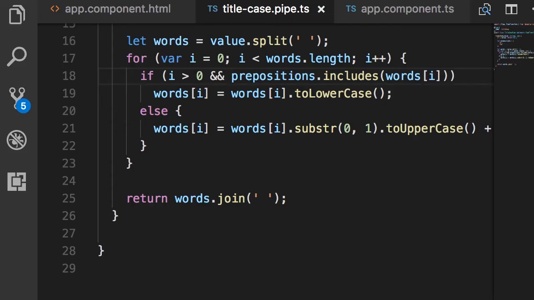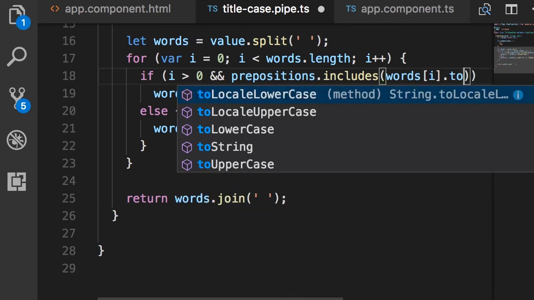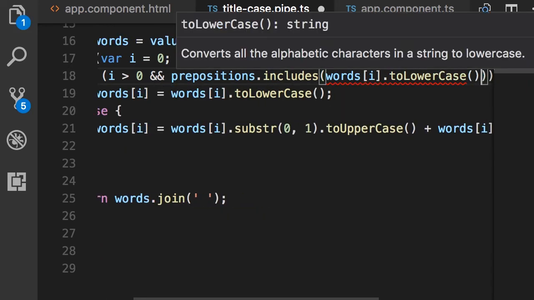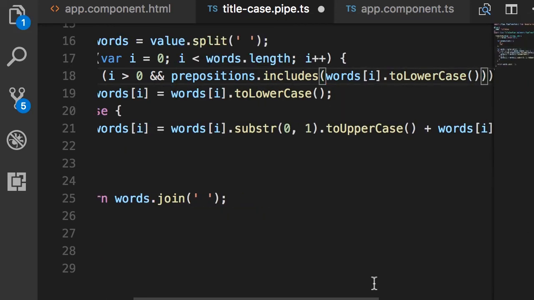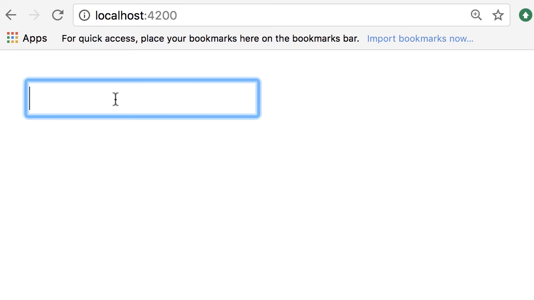So back here, where we are checking to see if this word is a preposition, we need to apply toLowerCase here, because in our prepositions array, all the prepositions are in lowercase. Save. So one more time.